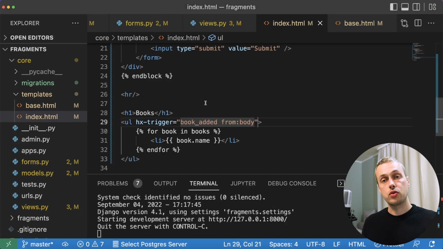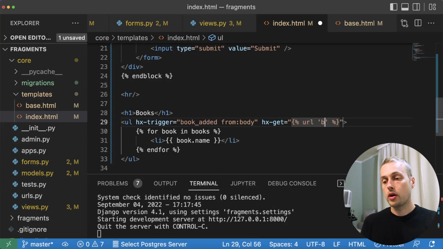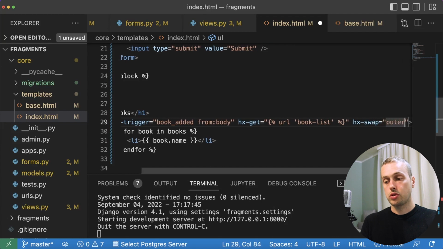So that's the trigger. It uses that custom HX trigger header that we added. And what we want to do on that trigger is send a GET request. We're going to use, again, the Django URL template tag here, and we're going to create a URL called book list. And finally, we're going to say HX swap equals outer HTML.